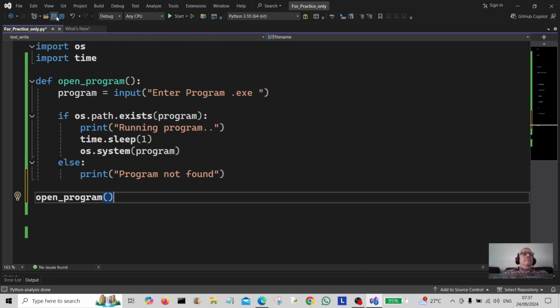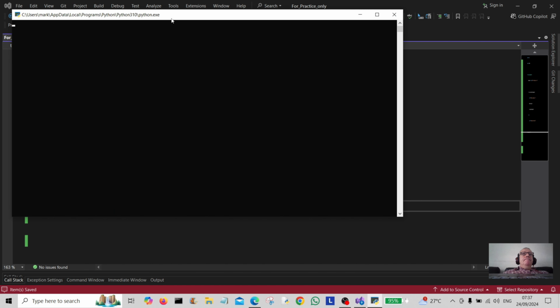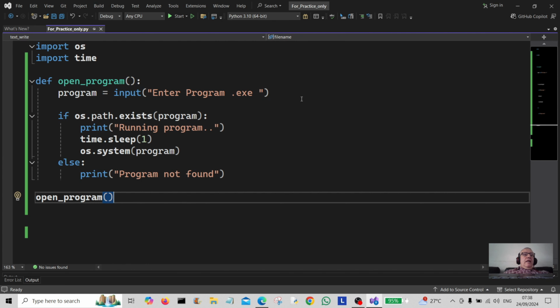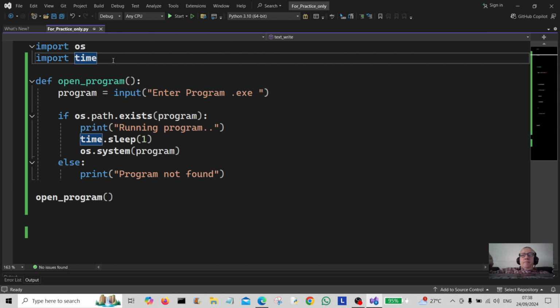We save it, we run it, and okay, we're going to type in a program here. I'm just going to type in notepad.exe, hit enter. Oh, program not found. That's strange. Okay, I forgot to add one thing on here, so we're going to import shutil.